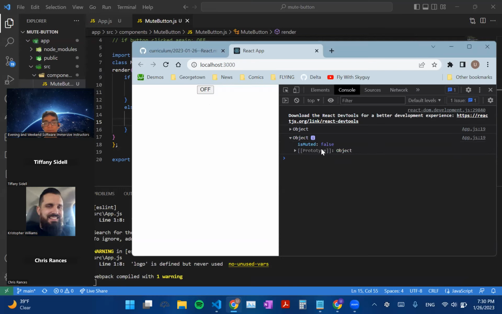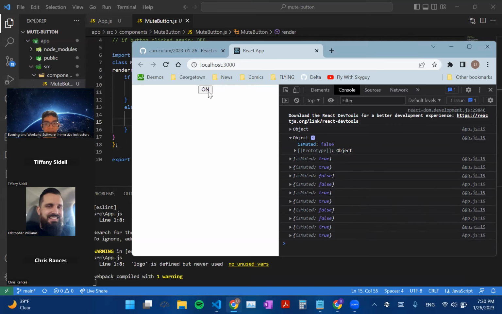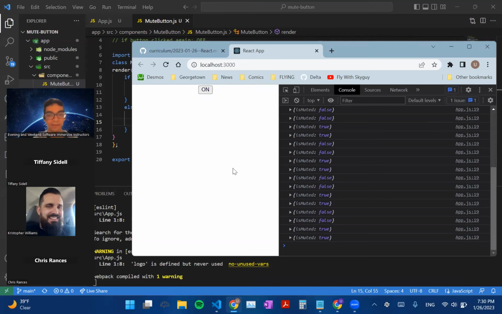Go ahead and keep going, so we can see is muted is currently false. And look at that, our button works. So now is muted equals true and it's on. Off is false, on is true. And we can just keep playing this game all day. But before I move forward, does this not work for anybody in the audience at this time? Or does anyone have questions about why this works?